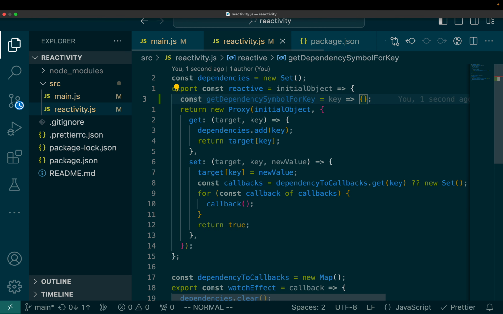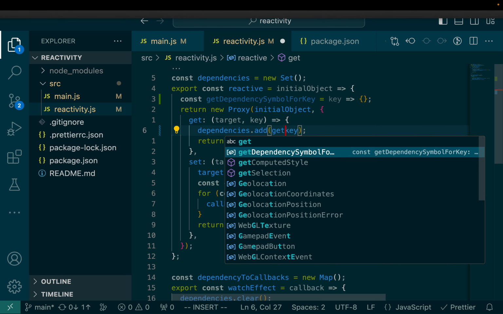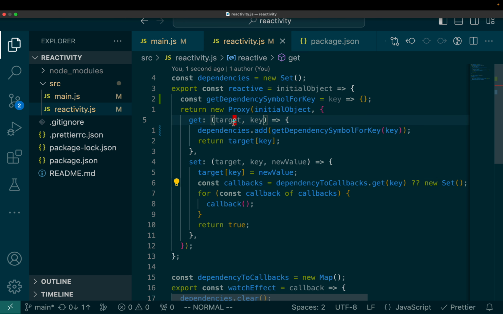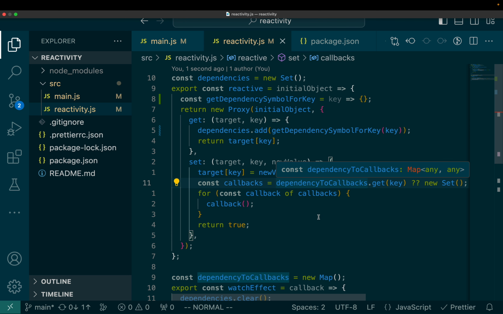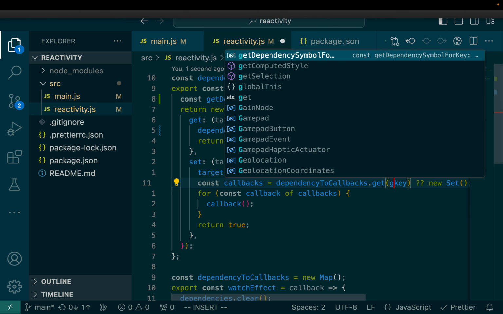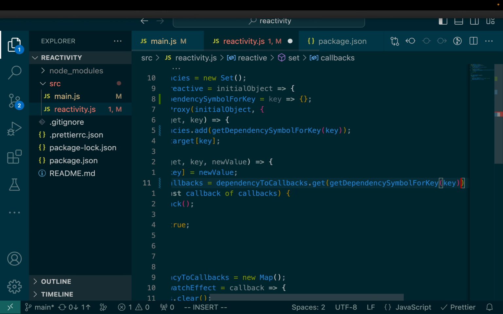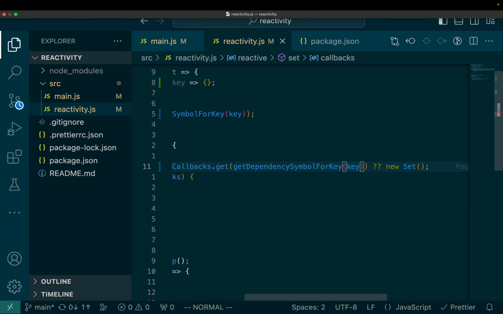and it will somehow create a symbol. And let's use that in here when we interact with the dependency set. And also here, because the dependency set will be used to populate dependency to callbacks. So the keys of the dependency to callbacks map will become the symbol. So we can do the same here. Something like that.